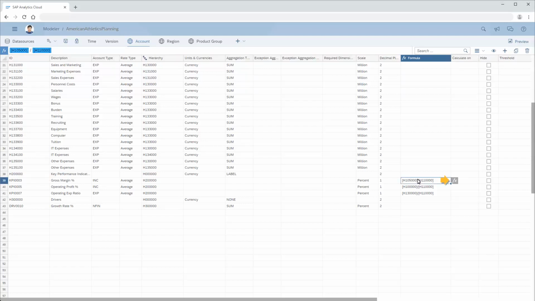We can edit the formula in the formula editor or in the formula bar. The current formula calculates gross margin percentage by dividing gross profit by net revenue. First, we'll add a clause that will let us modify the gross margin percentage by modifying the gross profit value. We'll insert a vertical bar by clicking Shift plus backslash, and then add the inverse function.